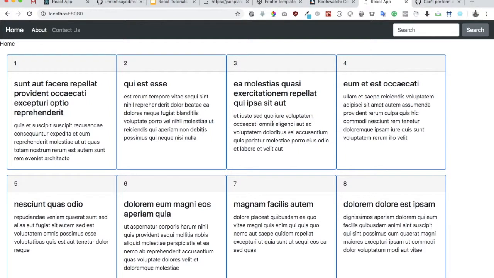Guys, how to go ahead and handle forms. Okay, so how do we do that? Let's have a look. For that we can create add post, guys.